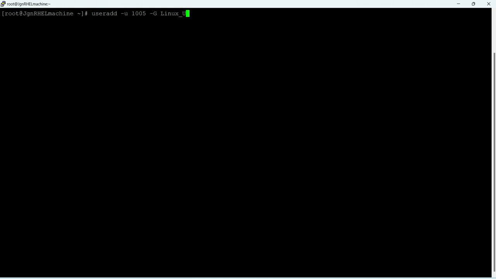Linux users. -c for comment, system admin. -d is directory.